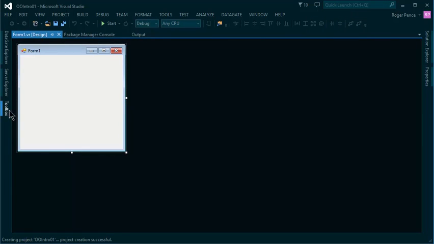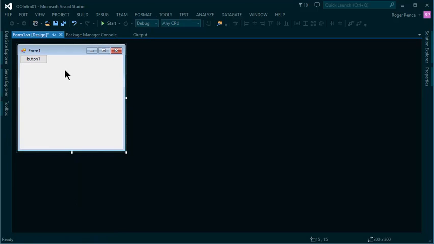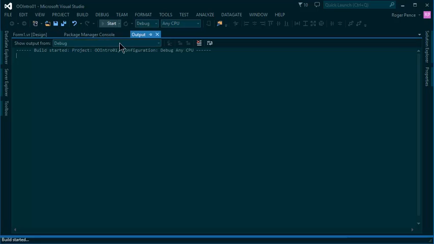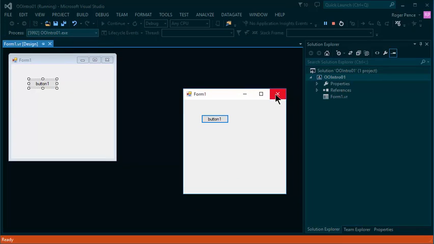Now I don't need much of a UI here. I'm just going to put a button on there. That's really all I need. We mostly want to see code. We don't want to see UI in this. Let's run that, see if that works okay. It does. There it is.